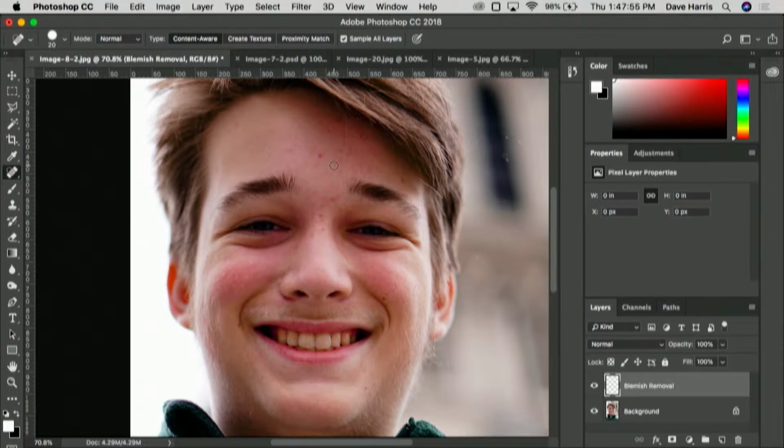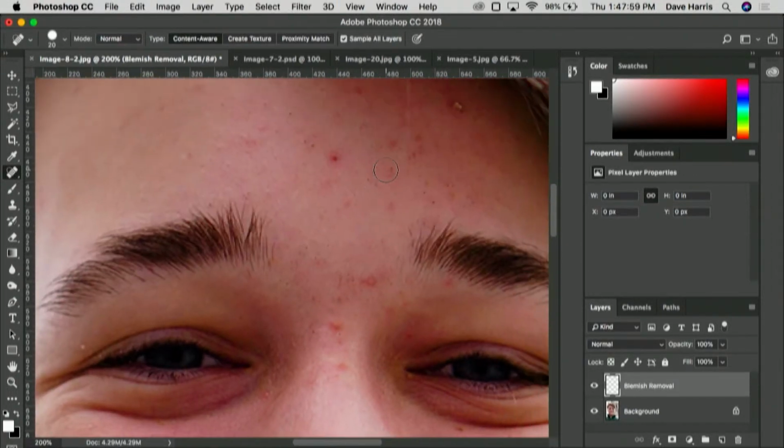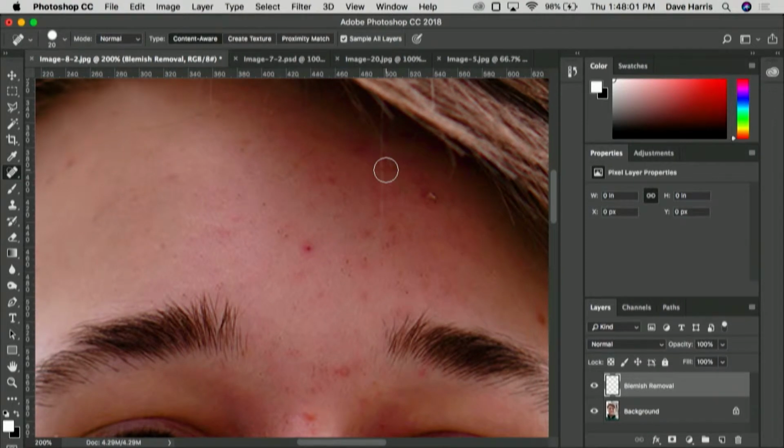I'm also going to zoom in. I'm going to use a shortcut for that as well, Command plus sign, because I'm using a Mac. If you're using a PC, it's going to be Control plus sign. What I'm going to do is I'm just going to make the brush diameter just a little bit larger than each of these blemishes. So I'm going to center the brush right here, just a single click.